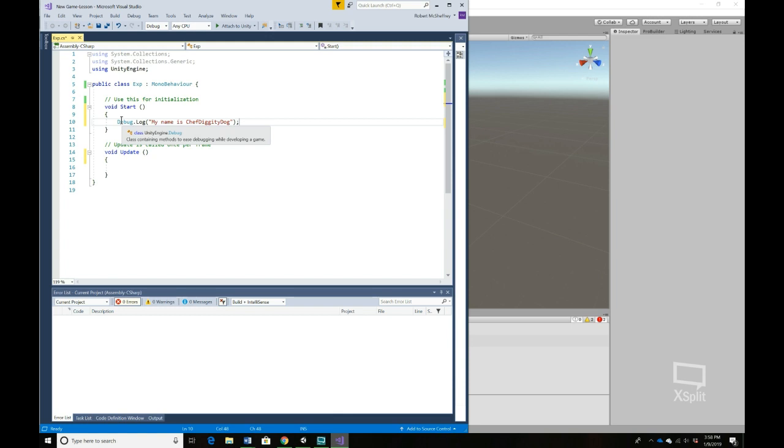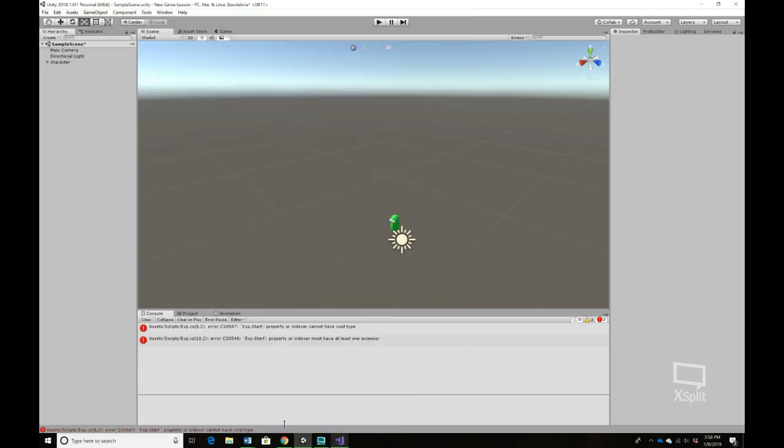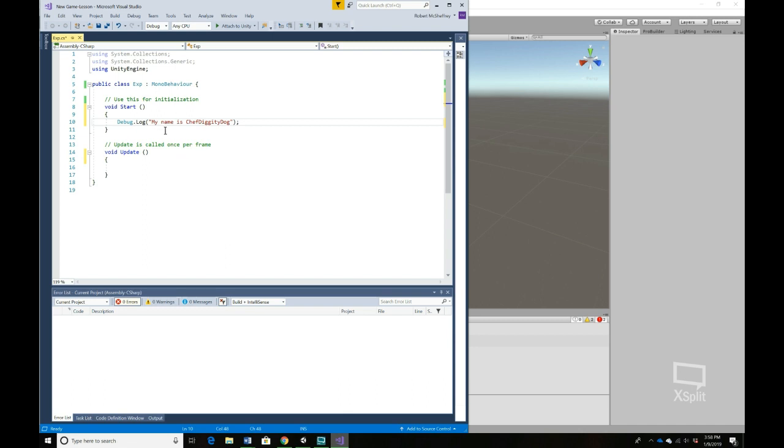What are these errors? Like, why isn't the ball firing when I hit the button or whatever? Debug can help you with that. .Log logs a message to the console, so that'll put a message down here. And then we have everything inside parentheses. This is what's going to be said inside the console.